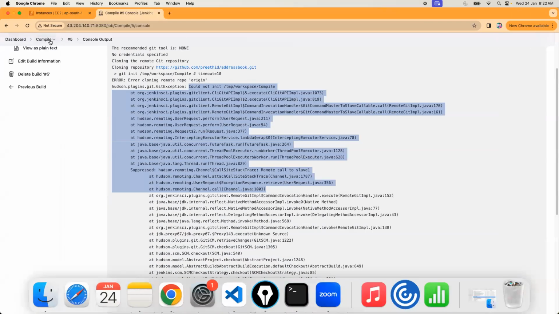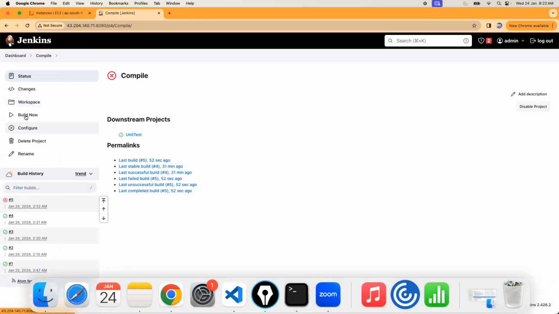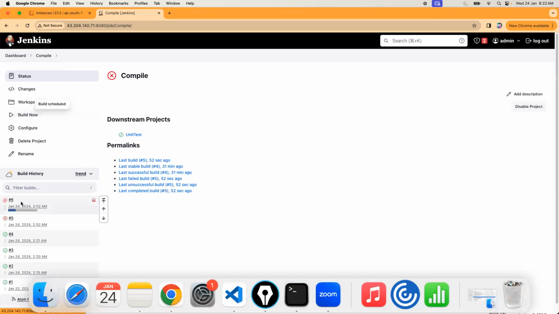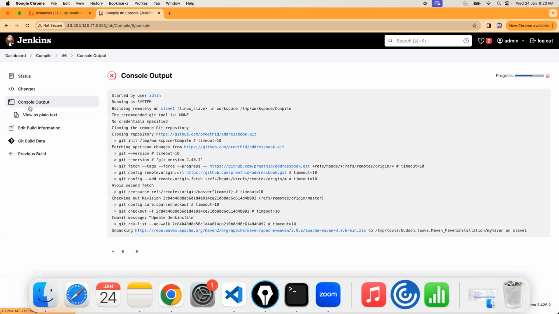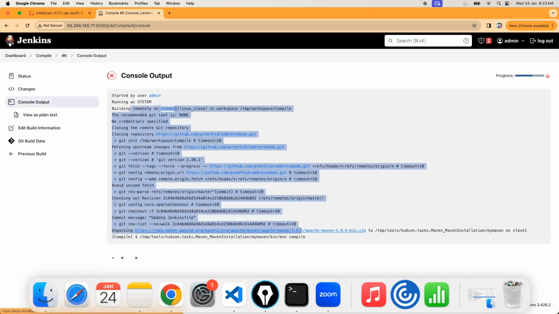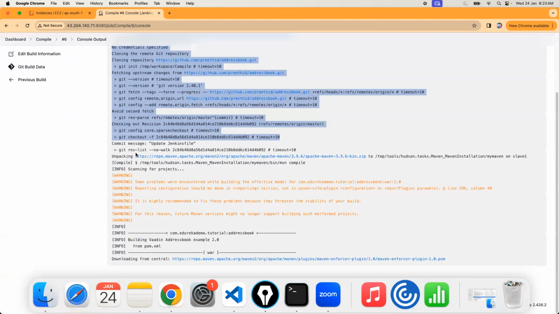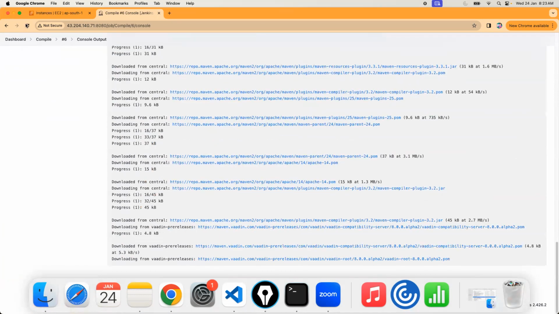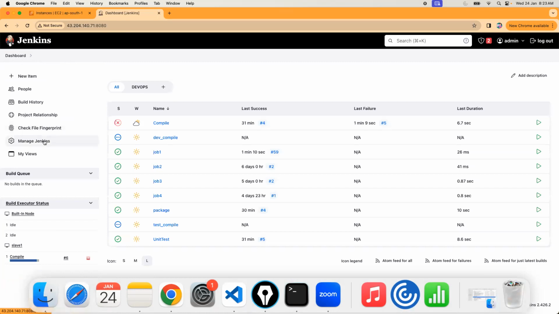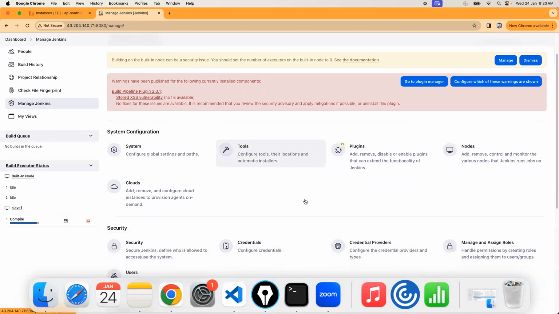Now let us run this again. Build it. Yeah. Running remotely, Git is installed. Also, do you see? Maven, it's installing with automatic tools. Why is Maven installed automatically and why not Git? Anyone? Why is it installing Maven, but why not Git?